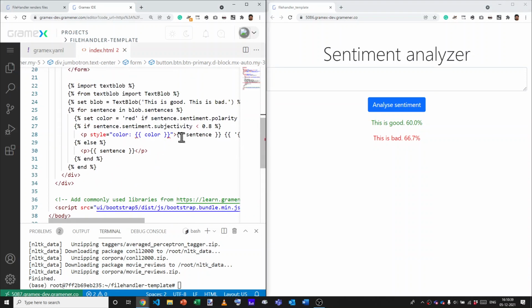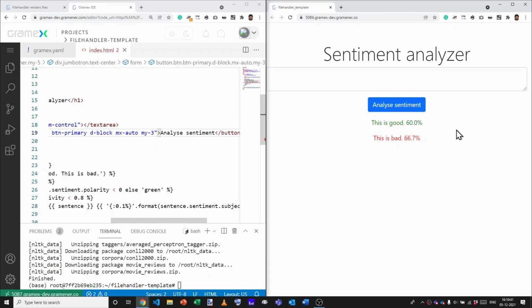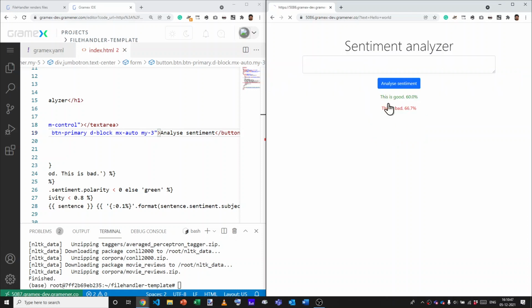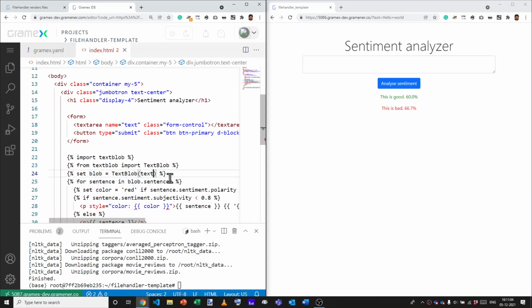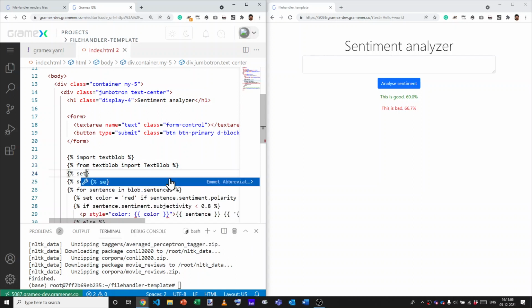Right. So now we have a button, and when I type in something like, let's say, hello world, and click on analyze sentiment, it reloads the page, but you'll notice that the URL has a question mark text is equal to hello world. What we now need to do is pick this and analyze the sentiment for that. So instead of analyzing the sentiment for this is good, this is bad, I want to analyze the sentiment for a new text variable. How do we get this text variable?